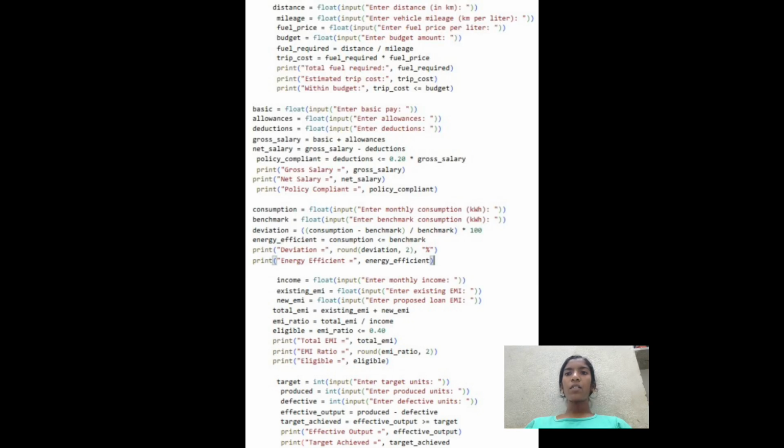Today I am explaining the code in Python. First subdivision, trip cost and budget check. The program calculates whether a trip is affordable based on the fuel usage and budget.